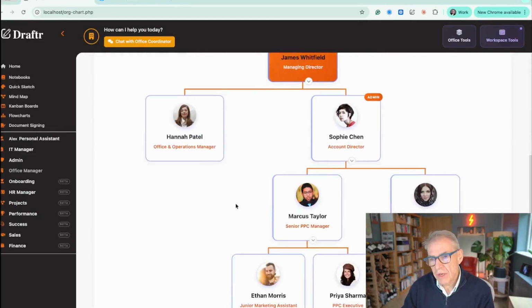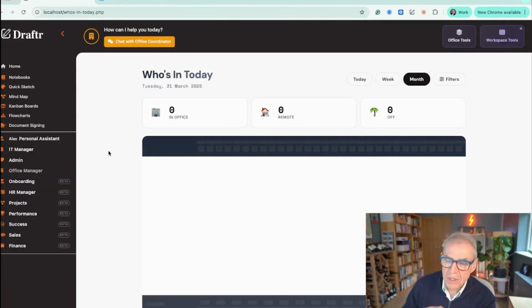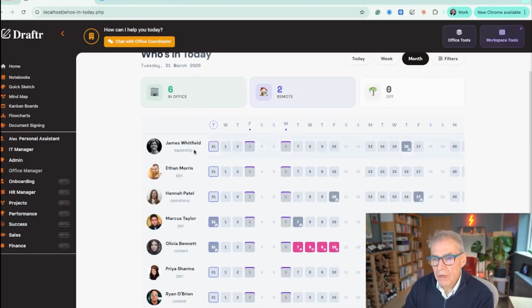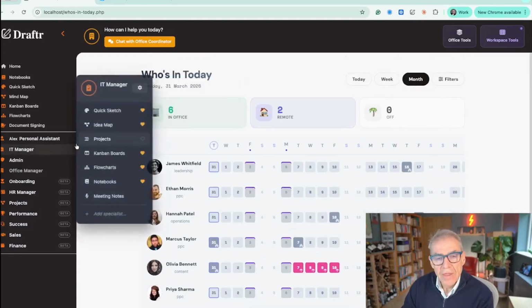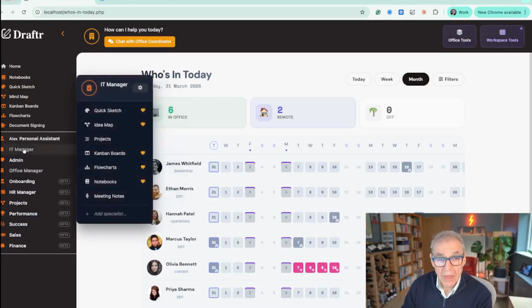In here, there we go. So you've got the org charts coming up. And one thing that we really like, this is actually quite a small function, but really quite popular in the office: who's in the office today? So you can have a quick look about who's in and who's out of the office. So look, they're the basic four you get. We call them the Fab Four. You've got Alex, your PA. We quite like that. IT manager.